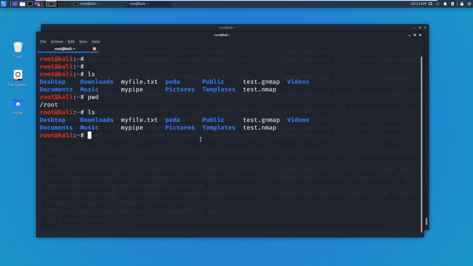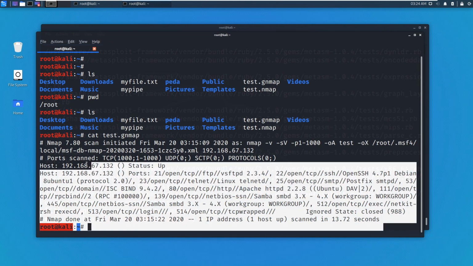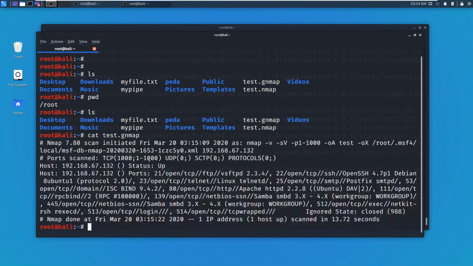Let's use cat on it, and you can see this is all the information it has scanned about our target machine. You can see Nmap initiated, the date and the command issued, and all these ports.